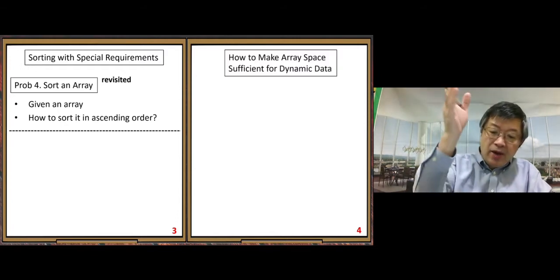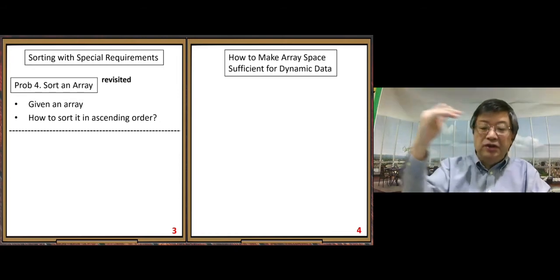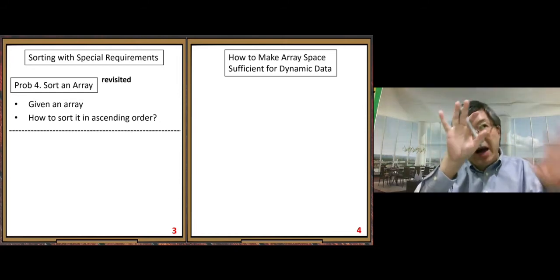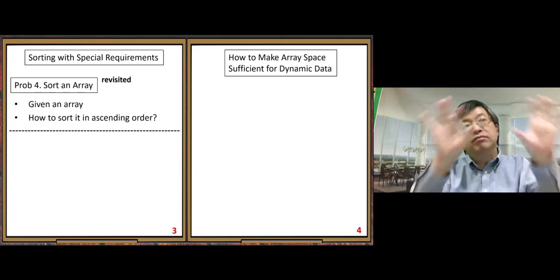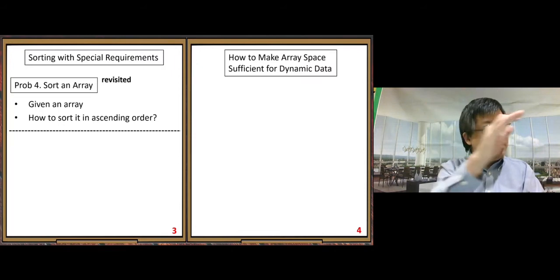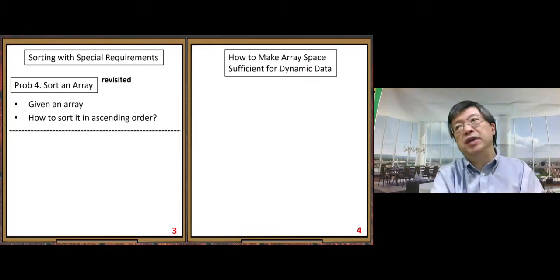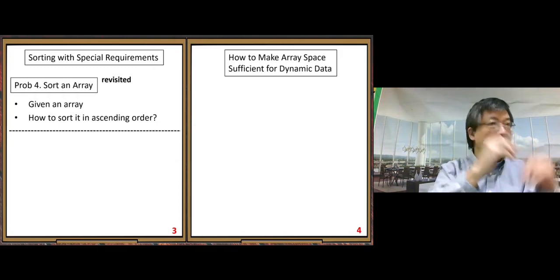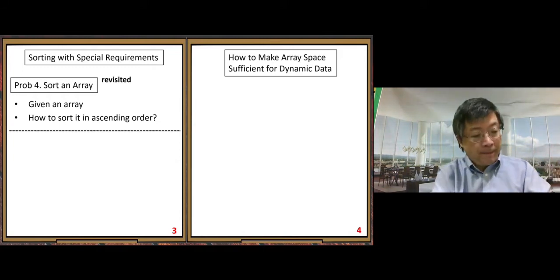How to make array space sufficient for dynamic data. Here I only talk about the idea. I describe the general idea. To make it happen, you need to write programs to implement this idea. But for this class, we do not do that. I only give you the idea.